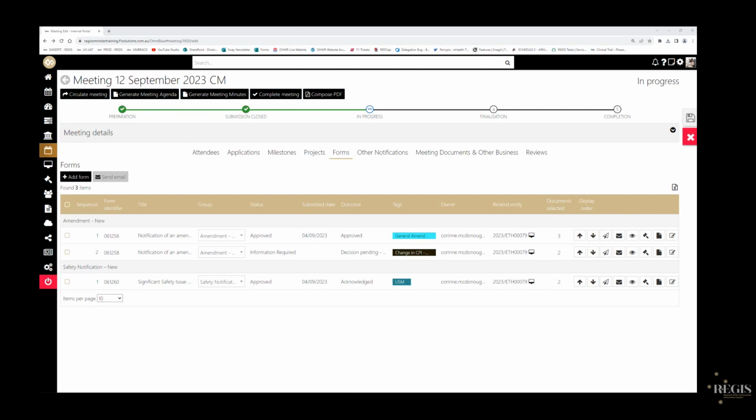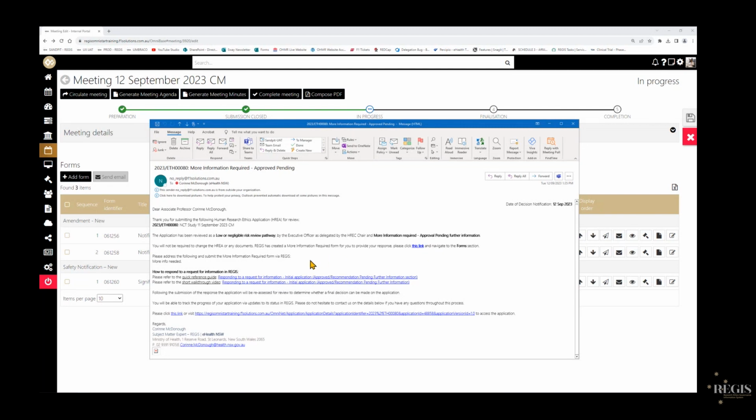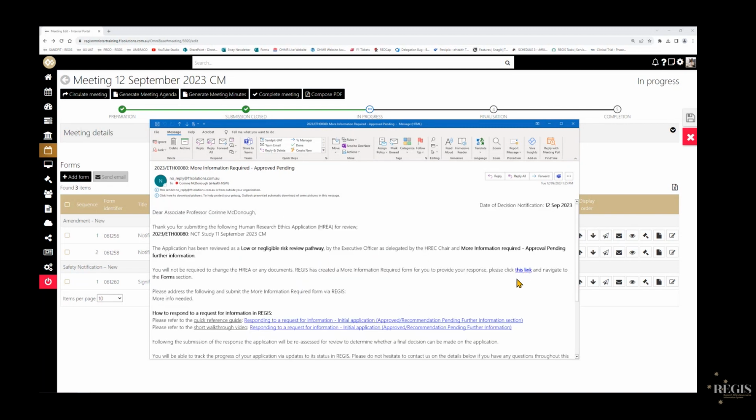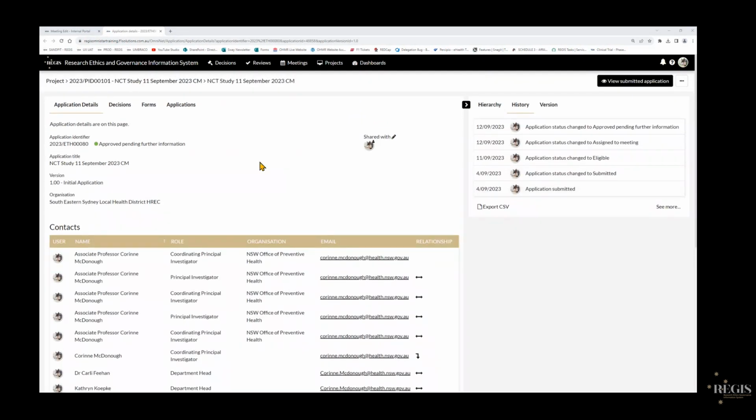All right, guys. What we're going to do next is we sent 2 requests for information. One was for an amendment and the other was for our application. I'm just going to quickly check my email to see if my email has come through. All we simply do is, and I'll zoom in, click on the link. So it says to click on the link and navigate to forms. It's going to open a new tab at the top of the screen.